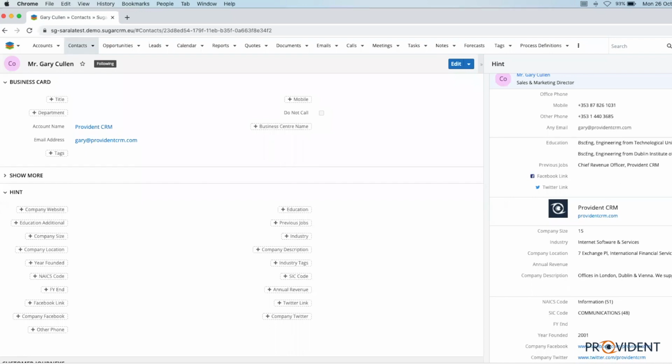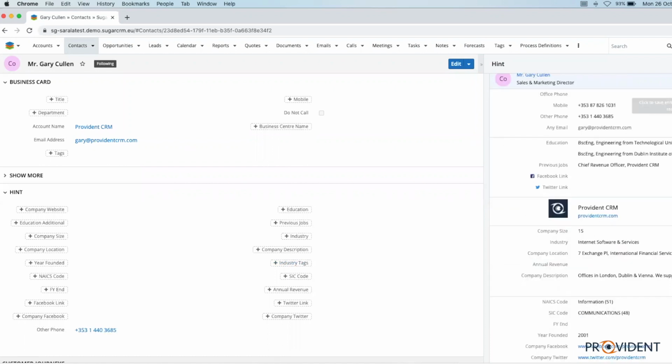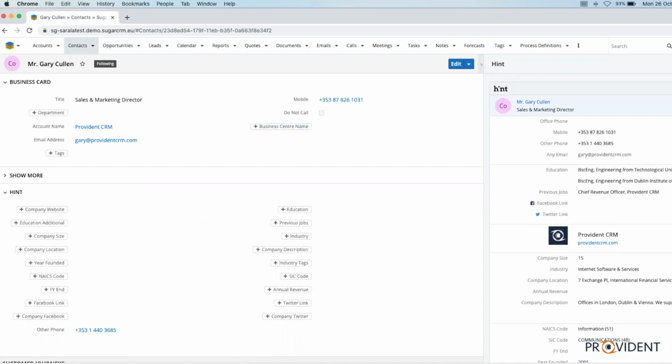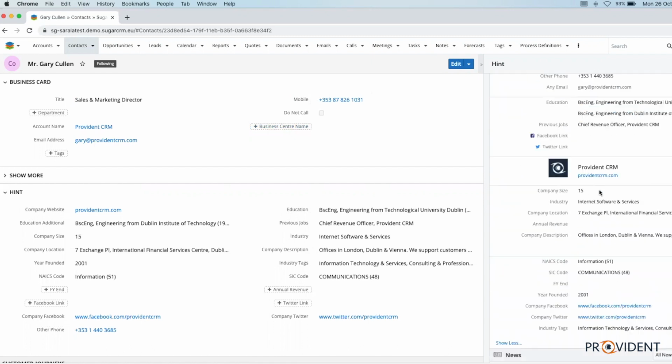If I want to merge this information into Sugar, I can go ahead and just select one of the fields by hitting the merge button there. And as you can see, this information is being populated into Sugar as I do so. Or if I want all of it, I just can click all of that. And then when you look over on the left, the whole record will be populated, as you can see, with all of that information from Hint.